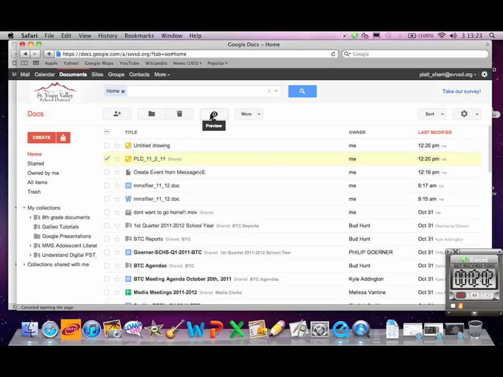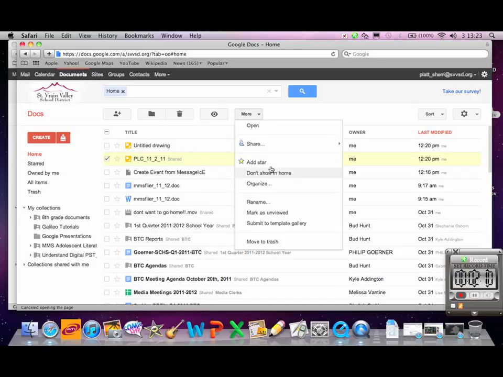I can preview it, or under More, I have basically the same choices again, but I also have Don't Show in Home. That means when I click on my Home button, it won't be there, but it will still be in all items. I can rename it, I can mark as unviewed, I can submit it, I can move it to the trash. So just by a simple click gives you many more options for your organization to begin.